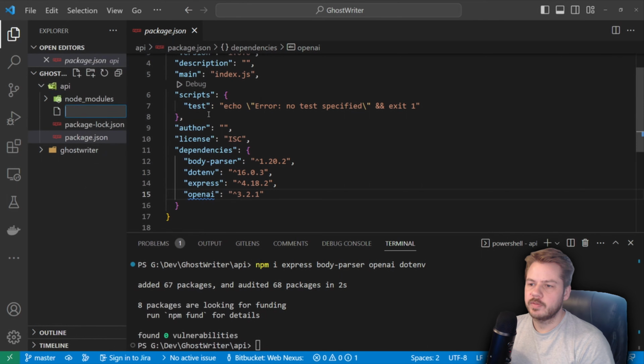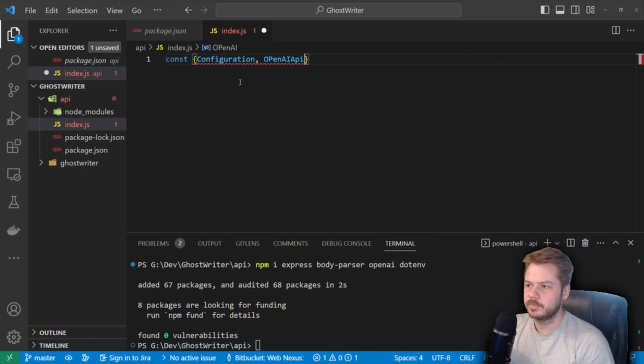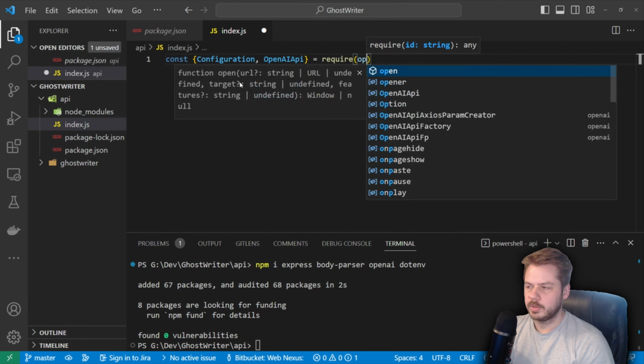So after doing that, let's create a new file called index.js. And let's start actually coding. So the first thing we want to do is import the OpenAI library. So to do this, we do const Configuration, and then we want to import OpenAIApi, and this will be equal to require OpenAI. Next, we want to import Express, and that will be equal to require express. And then we can import our body parser, and that will be equal to require body-parser.